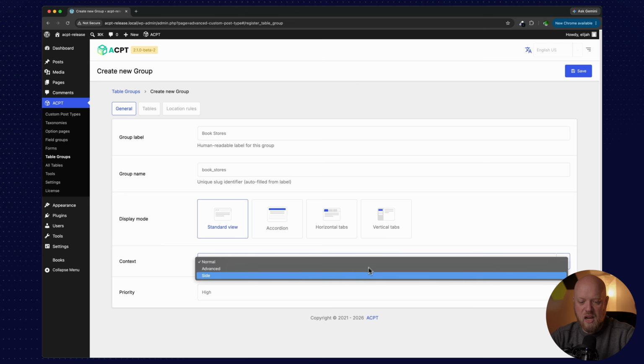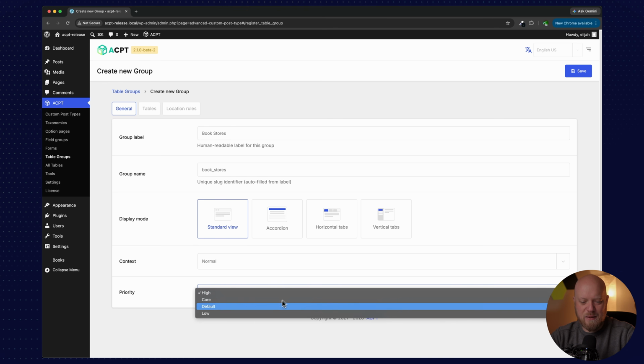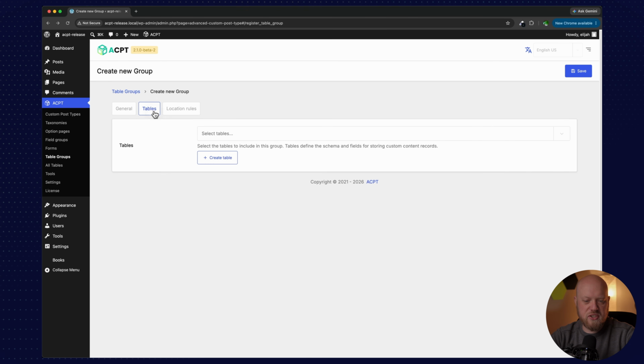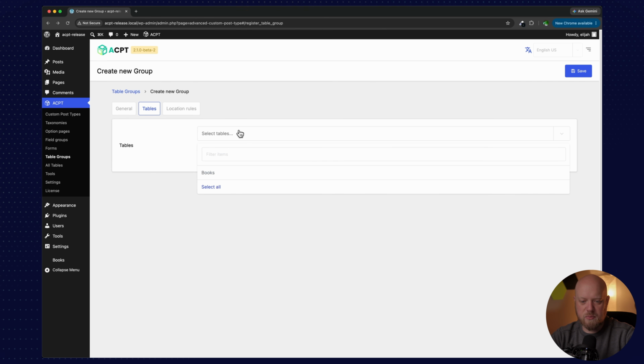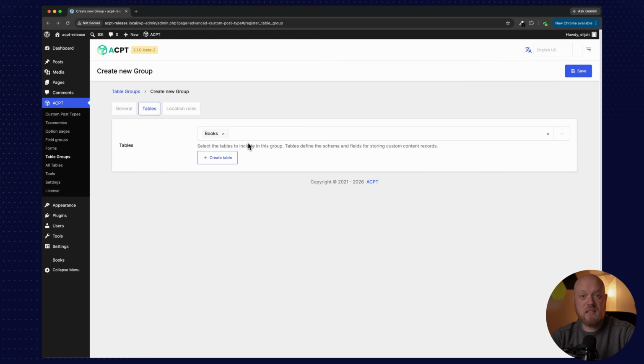And we can choose the context, just kind of like setting up a post meta box. I'm going to leave this at normal and we can set a priority. Then we get to choose which tables are included in this group. Now we only have one, but you can select multiple tables to display them all within the same group. That's where the accordion and tabbed layouts really come in handy.